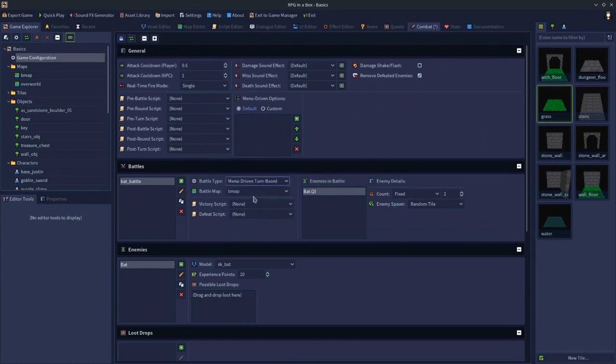How do those work? So again, they use a battle map. You can either specify the overworld if you want it to take place on the same map you're on, or you can specify loading into a map specific for that battle. You've got your victory scripts and your death scripts for when you win or lose a menu-based battle, and then you've got your enemies for the menu-based battle.